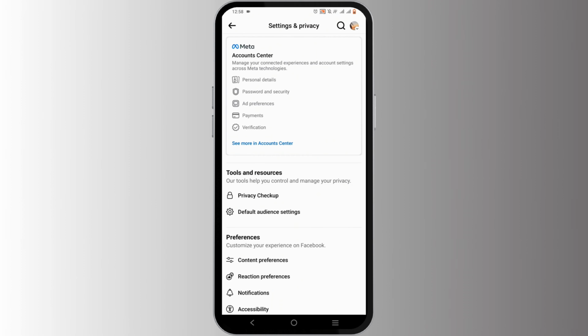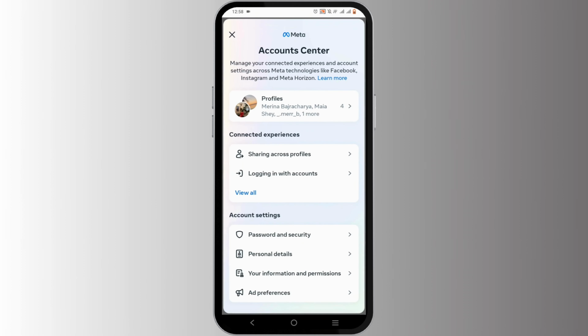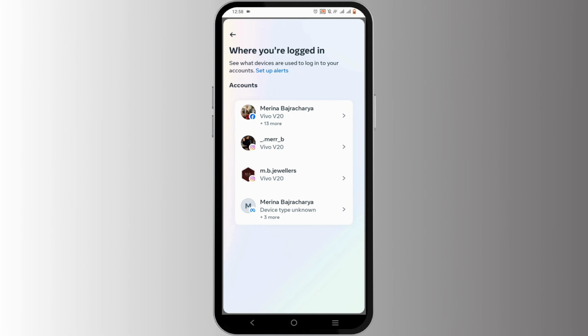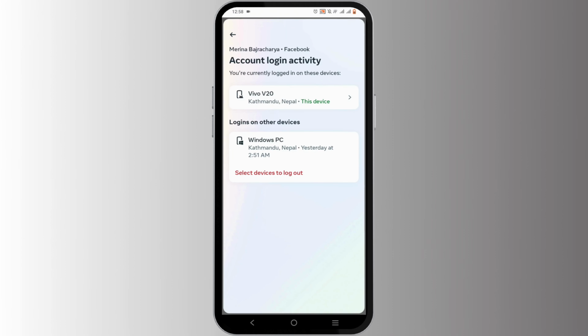At the top, you will see Meta Account Center. Tap on it. From here, under Account Settings, head over to Password and Security. Under Security Checks, head over to Where you're logged in. Here, it will notify you of all the possible places that your Facebook account was logged into.